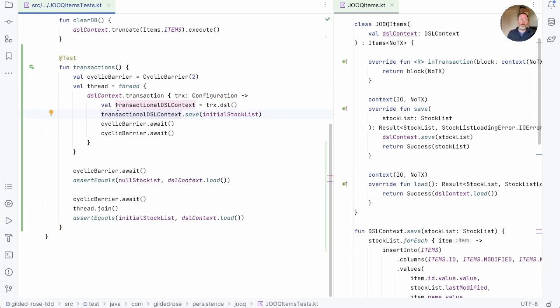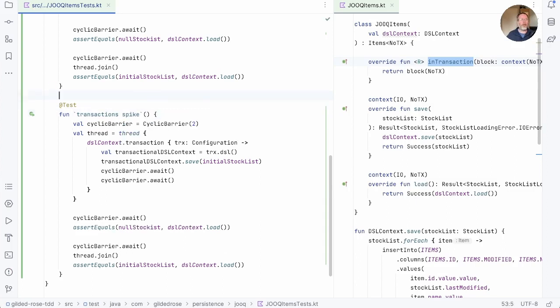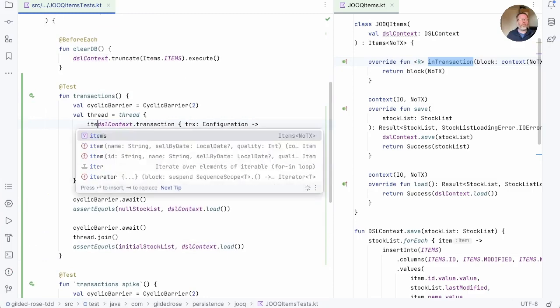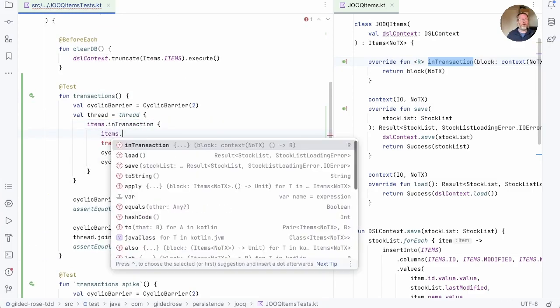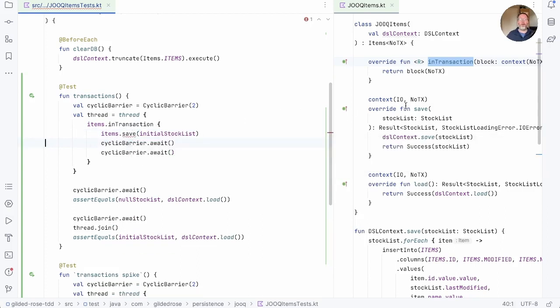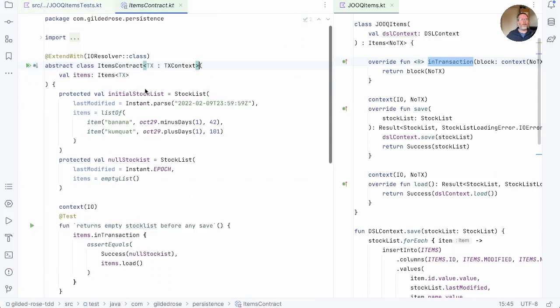What I think I'm going to do now then is implement the same test, but with our in transaction block here. So I'm going to take this and duplicate it. We're going to call this transaction spike. And here what we want is, instead of this DSL context transaction, we want to be able to say items in transaction, and we'll use our items save initial stock list. Now that's not compiling, and the reason is that we don't have this context of IO we need. A problem we can fix by saying that this is a context IO function, because if you remember, we extended our items contract with this IO resolver, which means that we can write context functions for our tests.